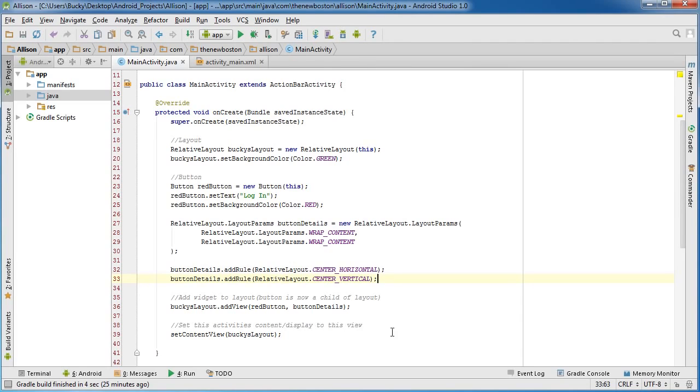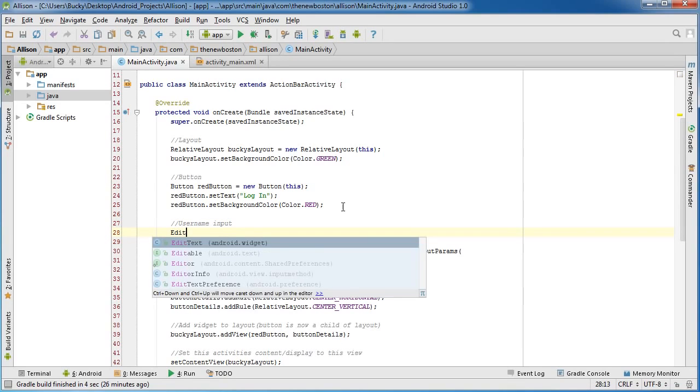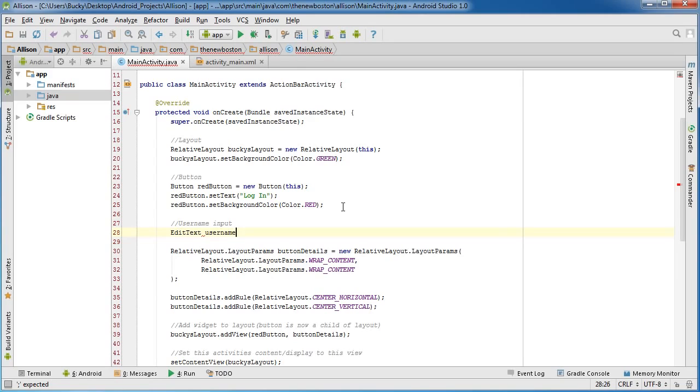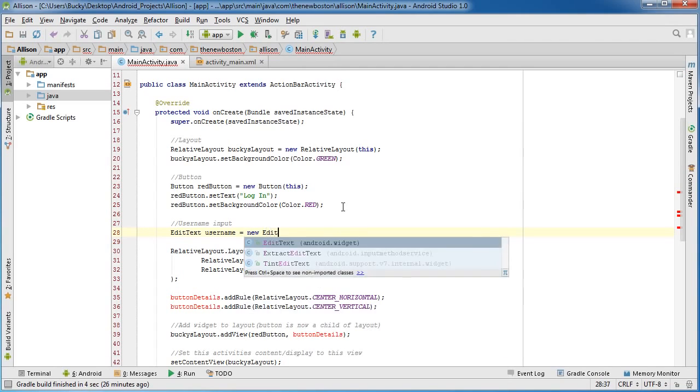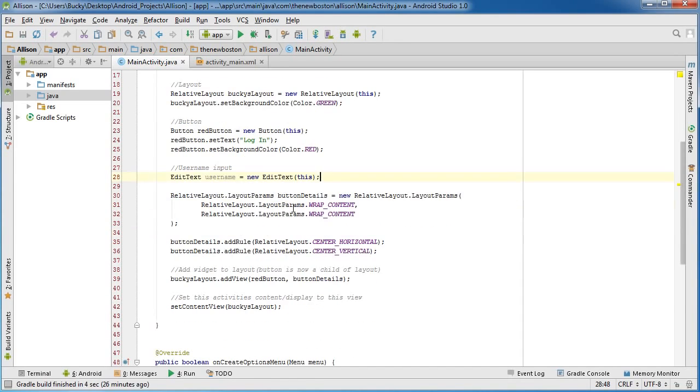So now the first thing I want to do is create that EditText field, and we'll say that, I don't know, it could be for the username. So I'll put username input, even though it's technically called EditText. So EditText, I'll just name it username. That'll be easy to remember, and set it equal to, why do I always type new EditText in this? Okay, so now we have that EditText field created.